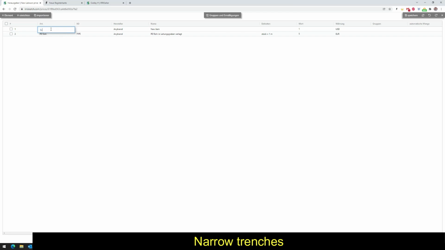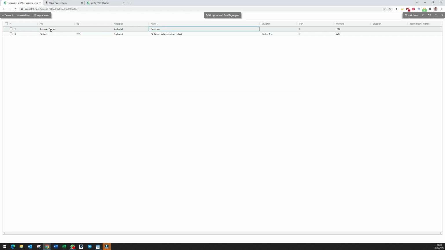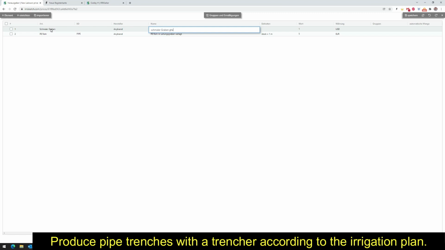Narrow trenches. Produce pipe trenches with a trencher according to the irrigation plan.